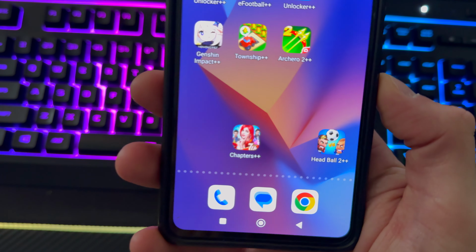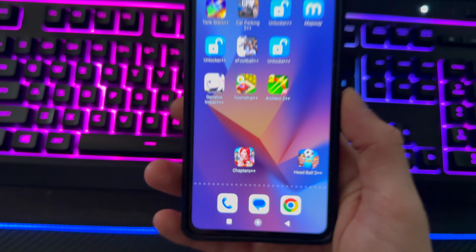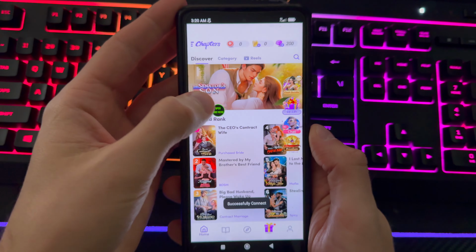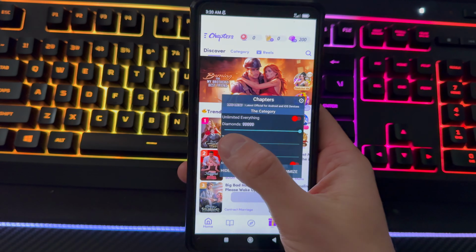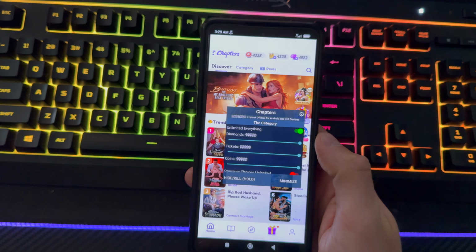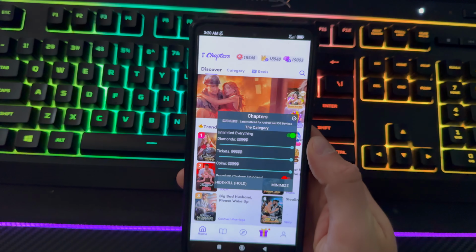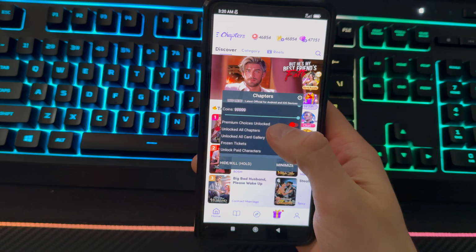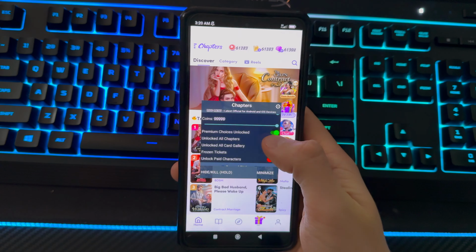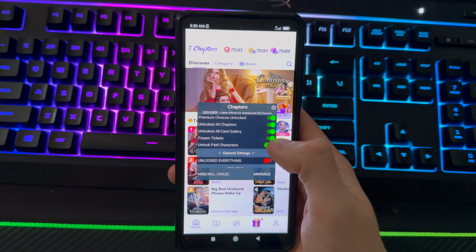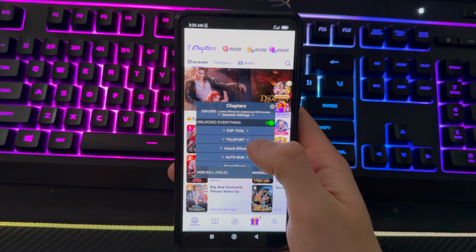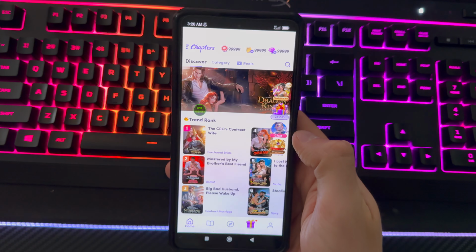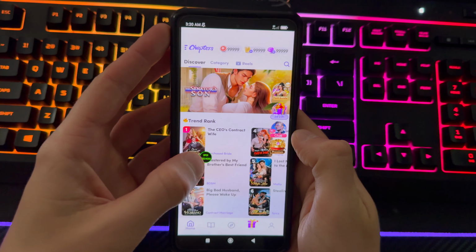In today's video, I'll show you exactly how to download and install the Chapters Mod menu for free. This method works perfectly on both iOS and Android, and it unlocks all the premium features you've been waiting for. With this Chapters mod, you'll gain access to unlimited diamonds and tickets, premium choices unlocked, all chapters fully accessible, the complete card gallery unlocked, and much more. If you've been searching for a working chapters hack or mod menu in 2025, this is the video you need.